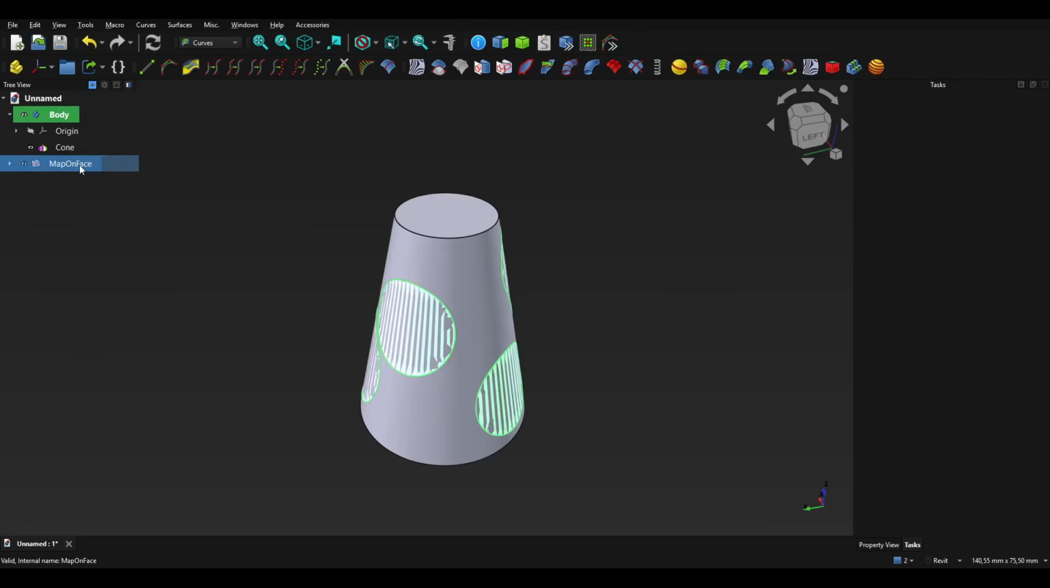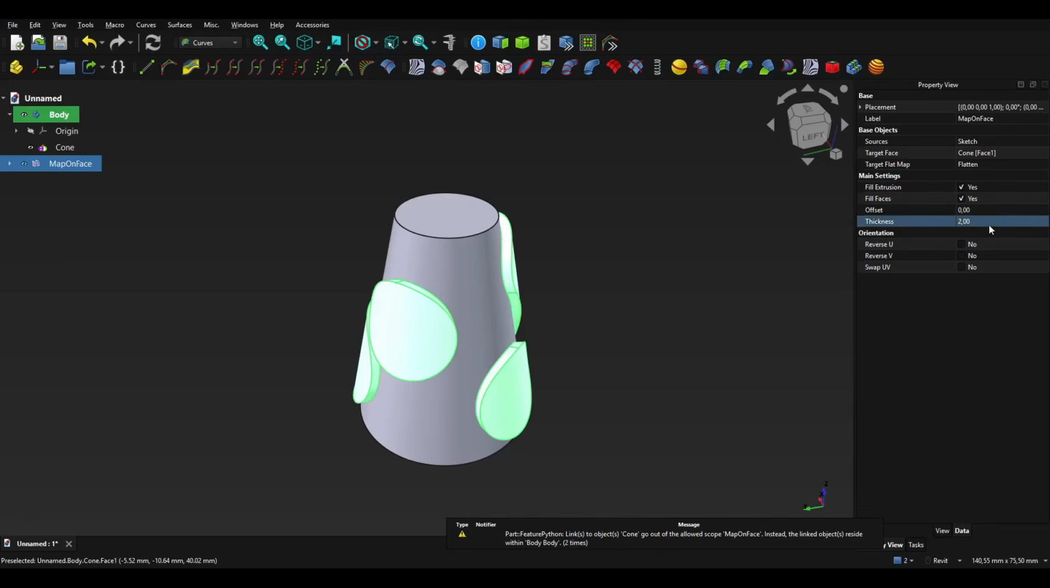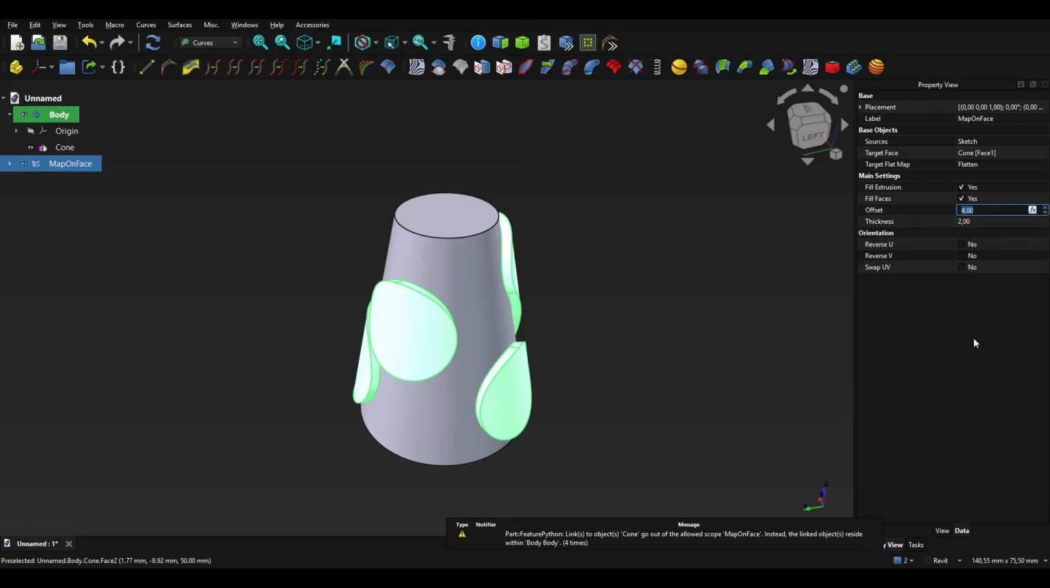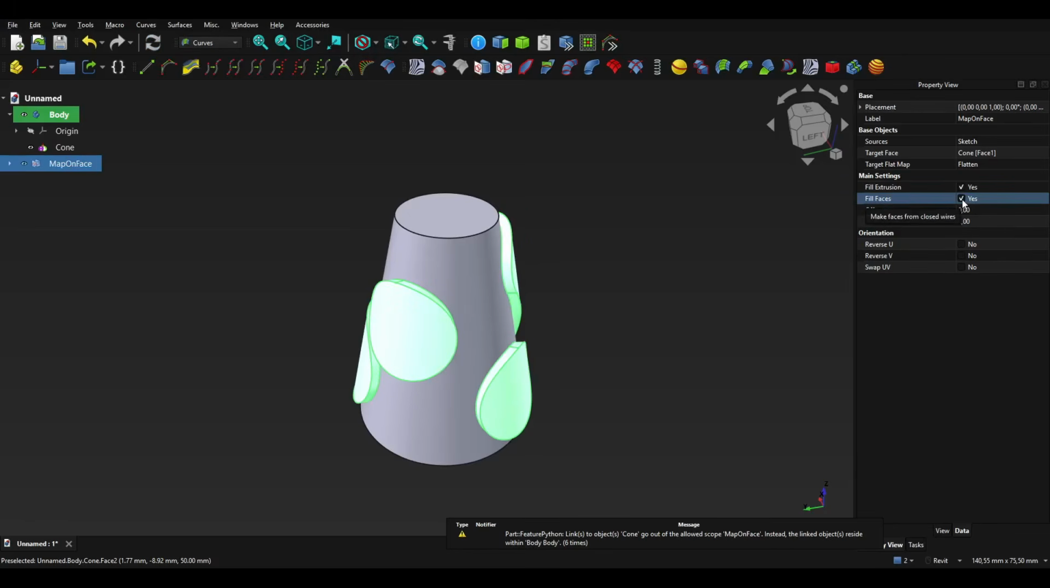To extrude, select the resulting object in the feature tree and go to Properties, Data. Set the thickness value and our sketch will be extruded. You can use both positive and negative values. You can also set an offset that shifts our result away from the surface of the body. You can also disable the Fill Faces property, which will give us geometry without filling.